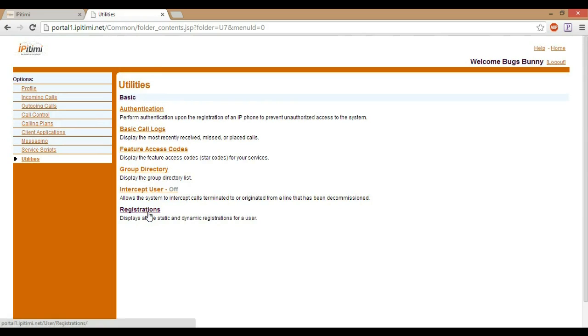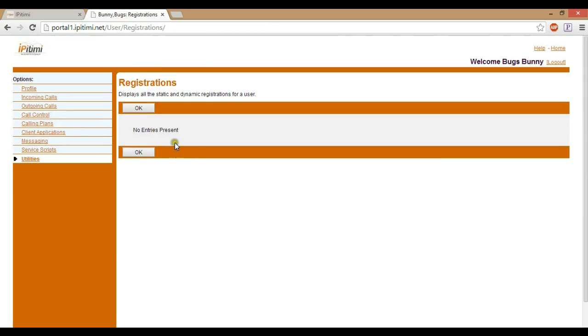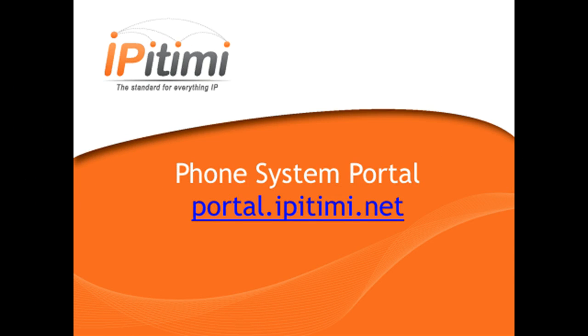And finally, registrations will show you if your phone is able to connect to the network. If you are experiencing issues and do not see your phone information listed here, please contact your administrator.